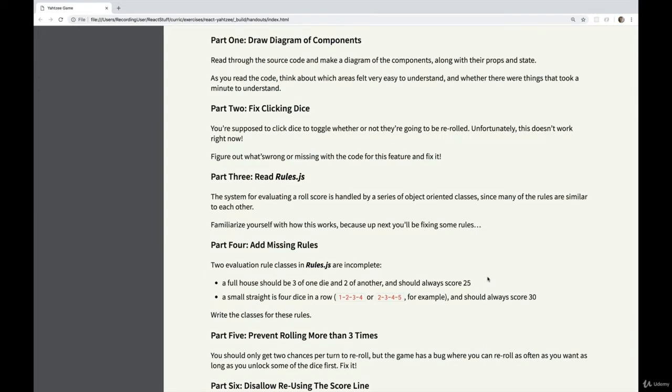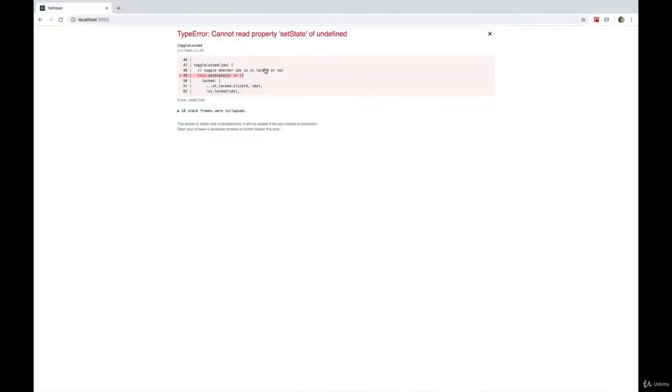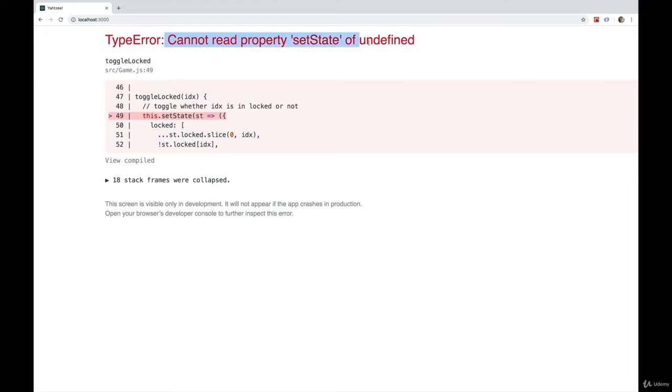So give it a shot on your own, see if you can fix it, identify the problem, and if not, afterwards, I'll have a solution in like 2 seconds. Okay, so what's happening here? Cannot read property setState of undefined. This.setState, well, I can't find anything on this because this is undefined. Why does that happen? We've seen it a bunch of times.